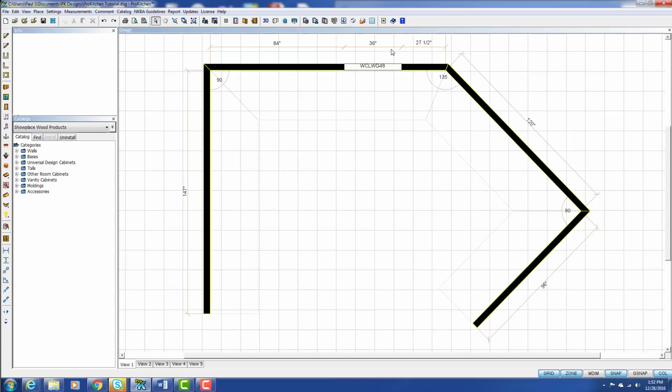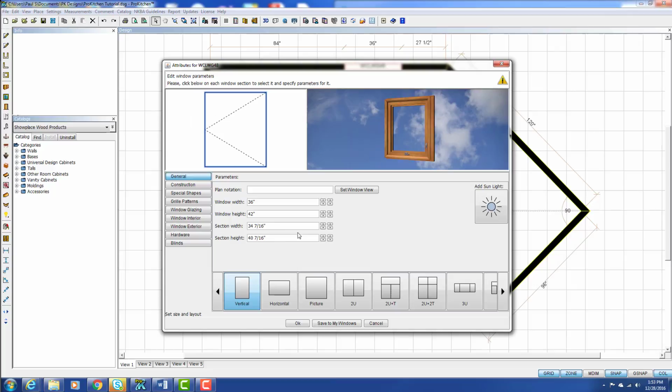You'll notice that it is 36 inches wide from the 32 that we originally had set. Now if we come over and right click on it, we can go to the attributes and see that our height is also 42.